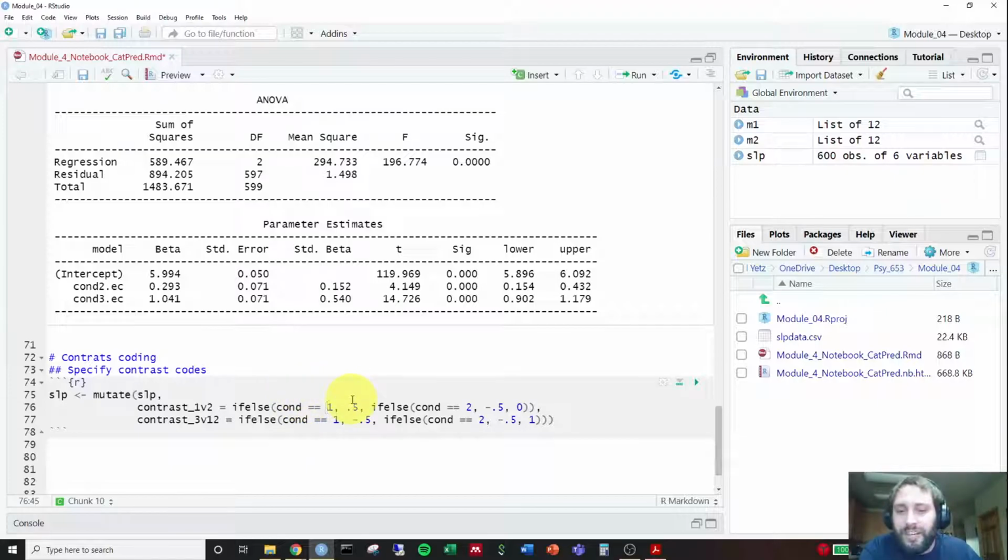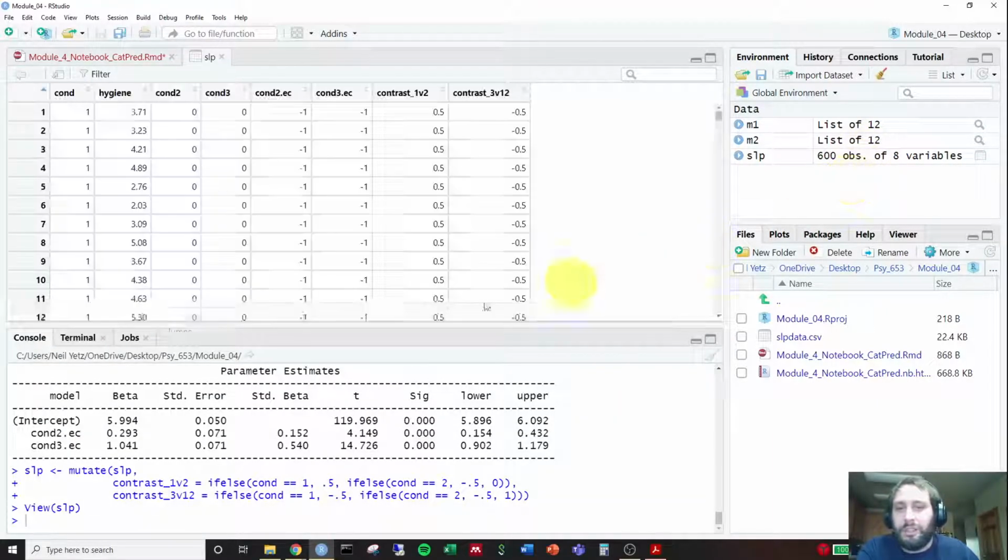And so if I did that correctly, what we're saying here is that when condition is exactly equal to 1, it turns to a 0.5. Else, if it's equal to 2, then it turns to negative 0.5. Else, it turns to 0. And then for this next one, we're saying condition 3 versus 1, 2. If condition is exactly equal to 1, then we're going to turn it to a negative 0.5. Else, if condition is exactly equal to 2, it turns to a negative 0.5. Else, it turns into a 1. So I think I did that correctly. Otherwise, we're going to have some troubleshooting on this video. But it looks like it did correctly.